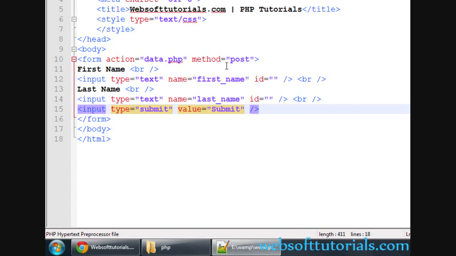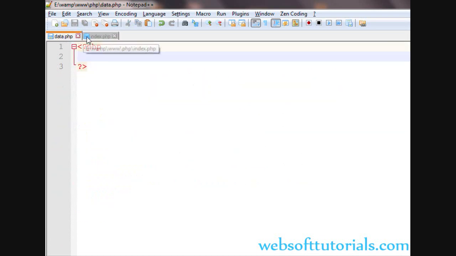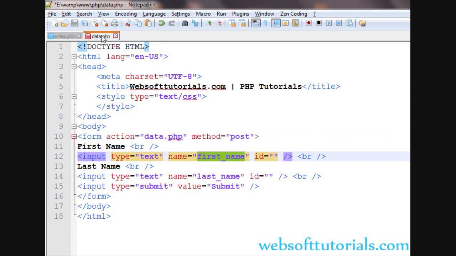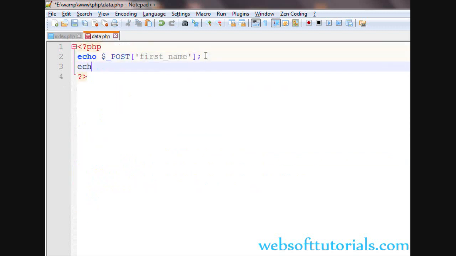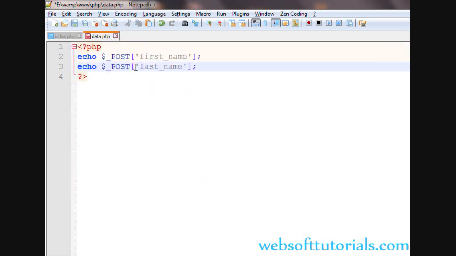Now guys, we are using post method, the action is data.php, so we will go to data.php file. Firstly we will use the first way, means without using isset function. So I'll write echo dollar underscore post, the name of first name is first name, so I'll write first name, we'll copy and paste it here. And then again I will write dollar underscore post, because we are using post method, last name, single quotes, and then last name.